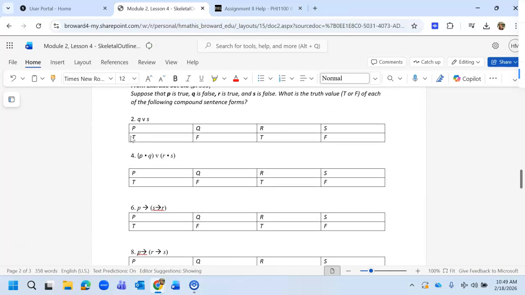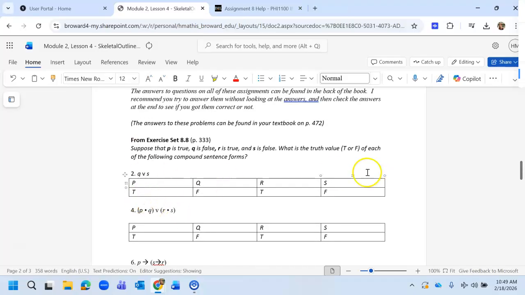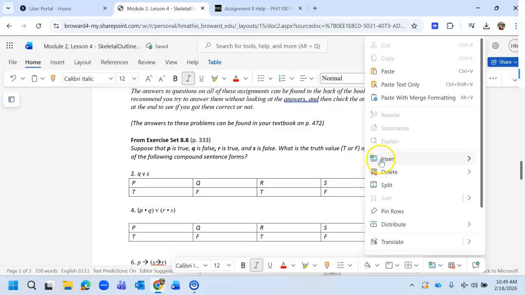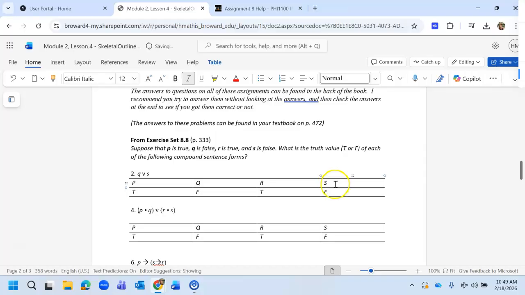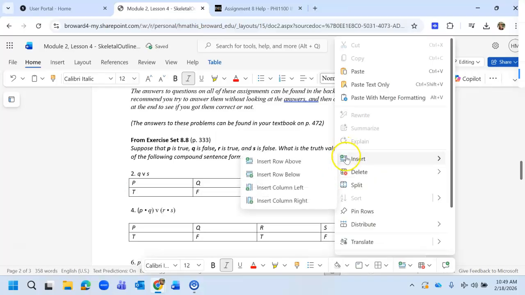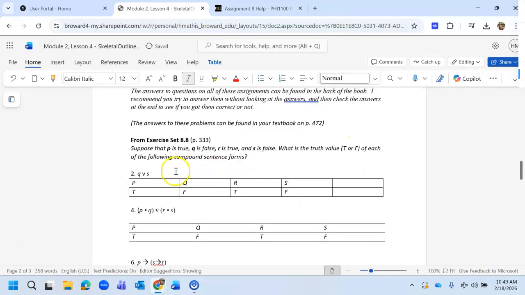All right, so I'm going to use that same table for all of the question sets. Those are the truth values we want to know. And then for each, I will just insert columns to the right to see whether it's true or false.